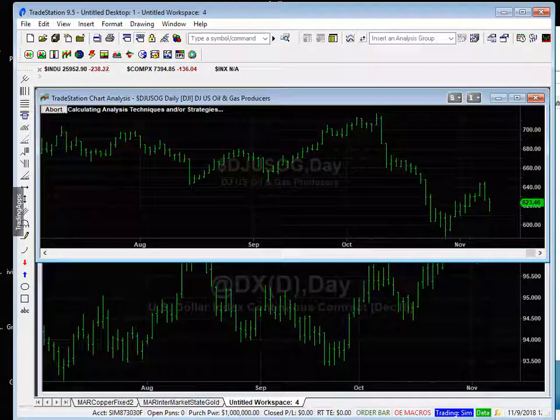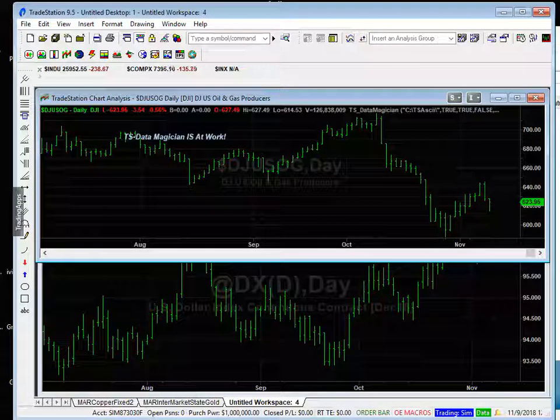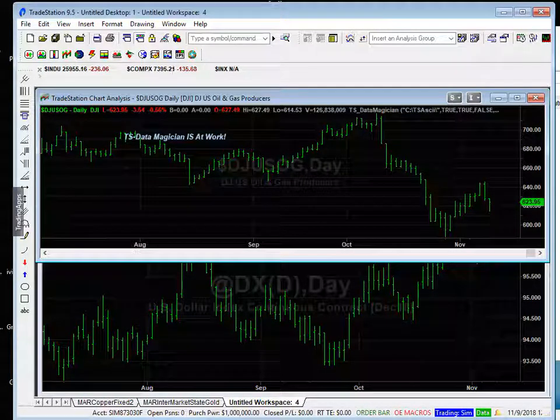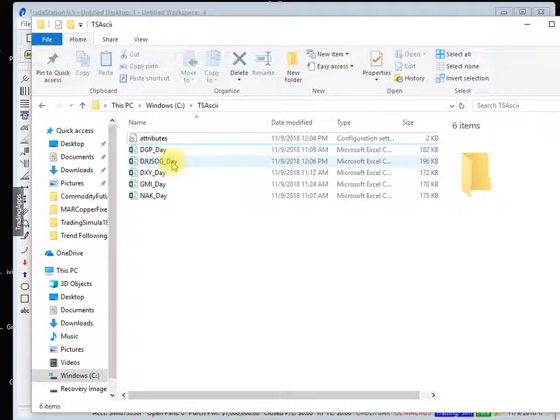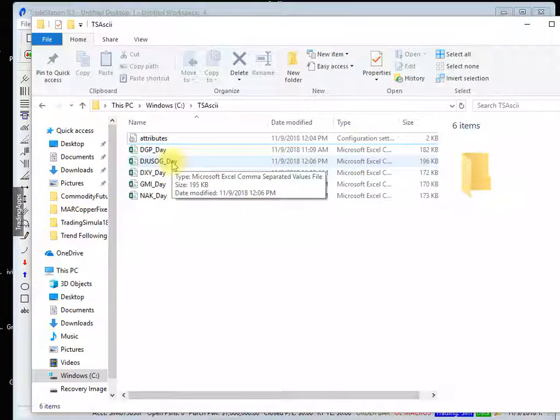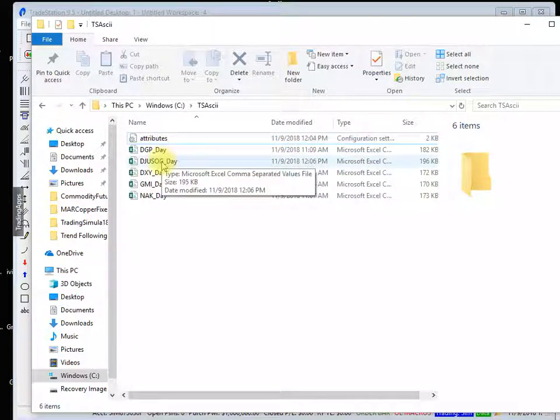And I'll show you if you want to see how this works. There's the cork pop. And we'll go to TS ASCII. And there is the data as it was created. It's there now. It was there before, but I had done this prior. But in your folder, if you just created this, you'll just have the attributes file, and you'll have your file for what you just exported with the Data Magician.